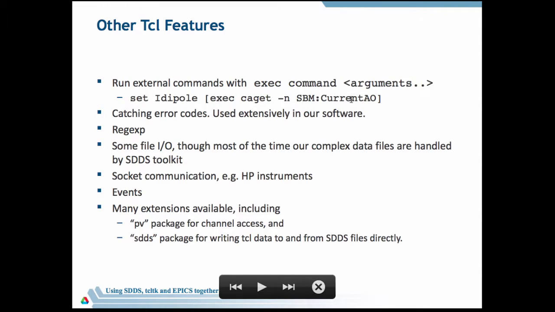I don't think I wrote it right, but this is a dipole process variable for the current, dipole current process variable. -n is so that you return only the number. So in combination with the set command, you say set I dipole, whatever, 450, whatever the value is returned by CAGET. So that's an example of how to use an external command in tcl.